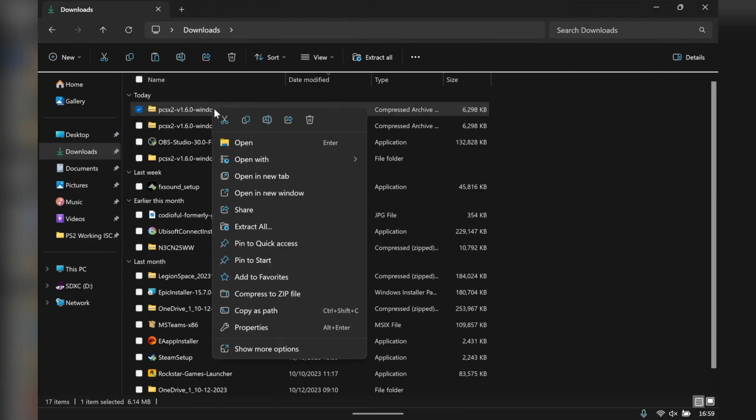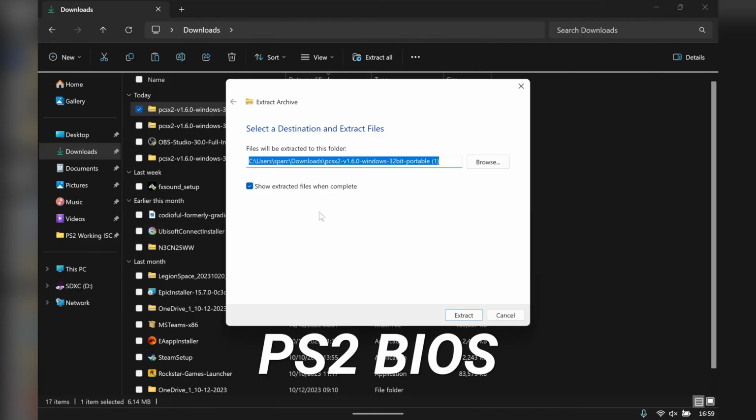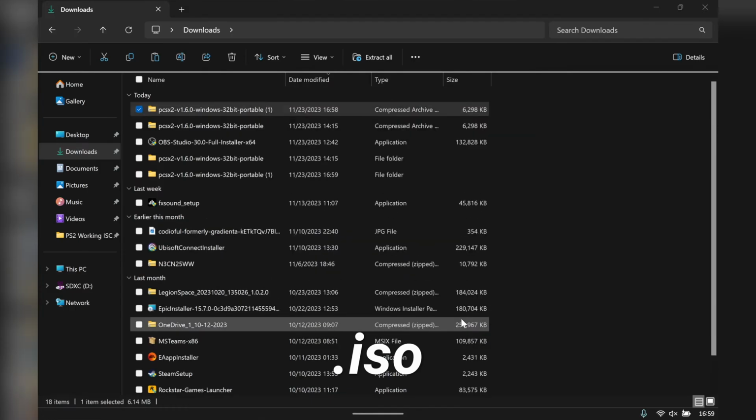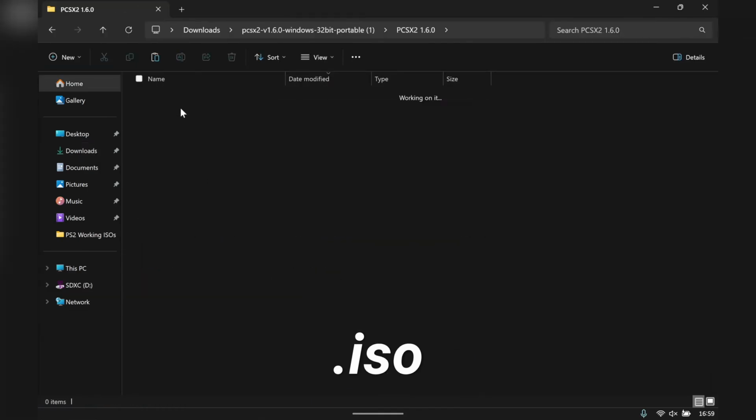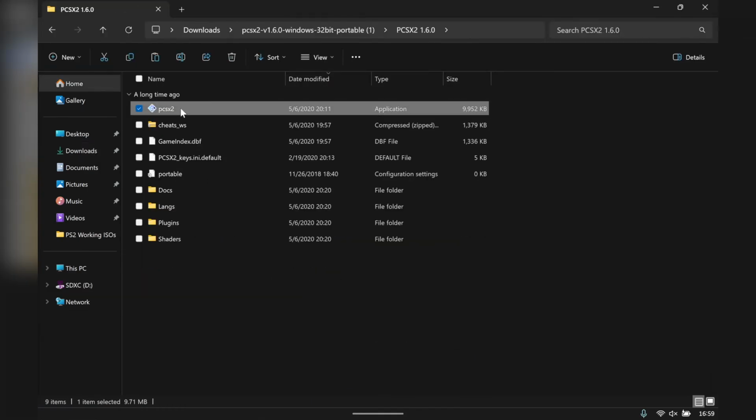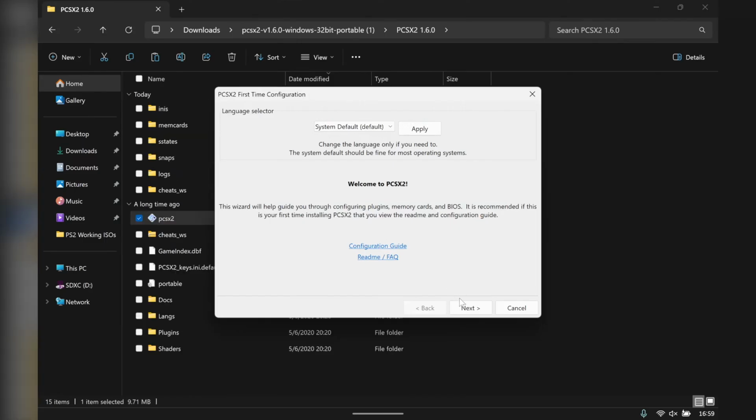Next, we will need a PS2 BIOS and actual PS2 games in .iso format. Unfortunately, for obvious reasons, I cannot provide links for those, but a quick Google search will do the trick.